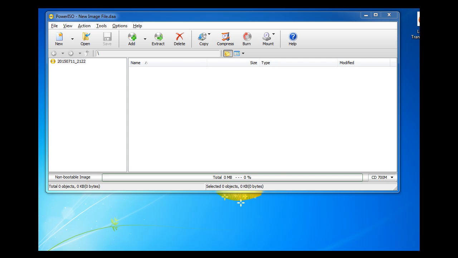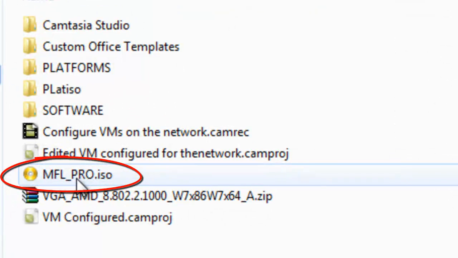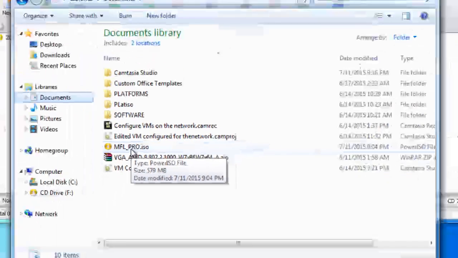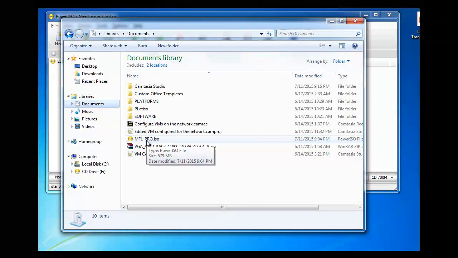Right. So the image file has been created. If we go to Documents, you will see that the image file was created. This ISO file here is a copy of the disk that was in the CD drive. It is my printer software.